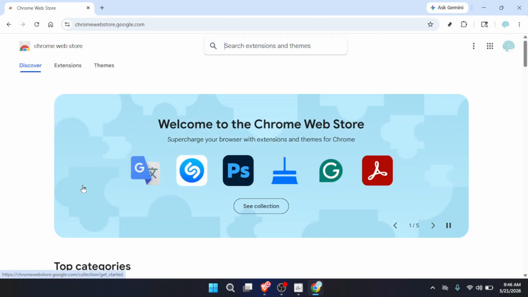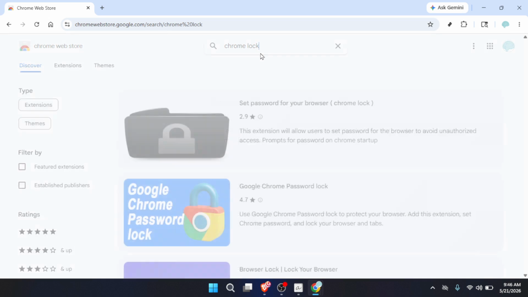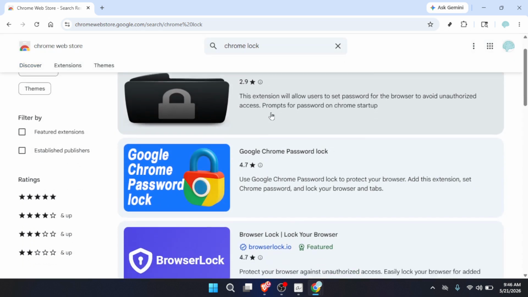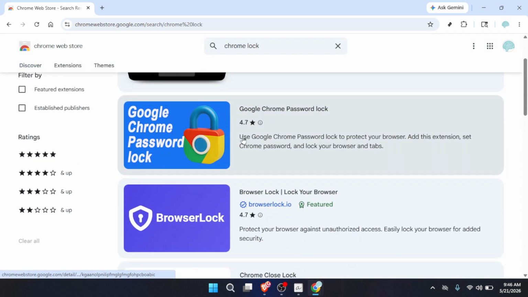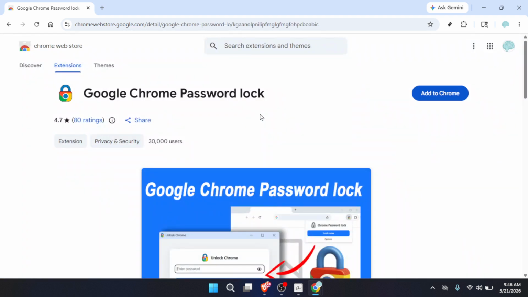Inside the store, type Chrome Lock into the search box. You'll see a list of extensions that can lock your browser or require a password. Pick one that clearly states it locks Chrome or requires a password at startup. Take a quick moment to check the star rating, number of users, and recent reviews, so you choose something that's well-maintained and trustworthy. Click the extension you want, then hit the Add to Chrome button.